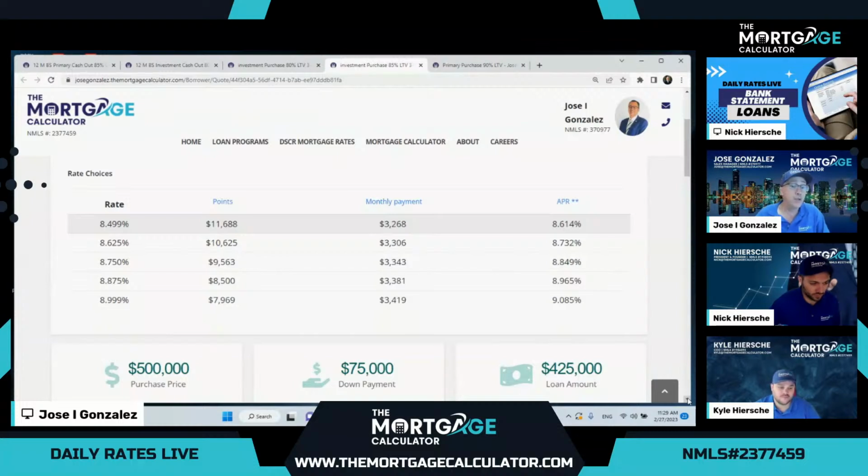15% down, bank statement, investment. This is a dream for most investors, right? They're thinking they have to do 20 or 25% down hard money because they don't qualify full doc. That's where most people take this.